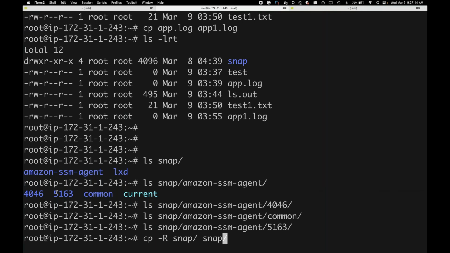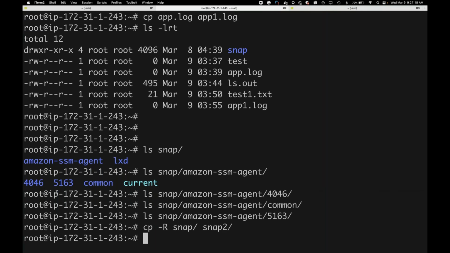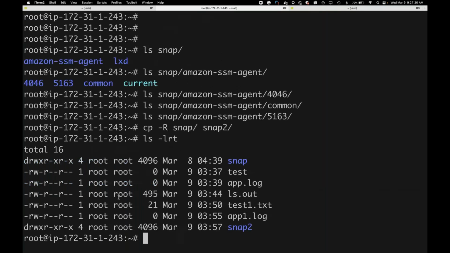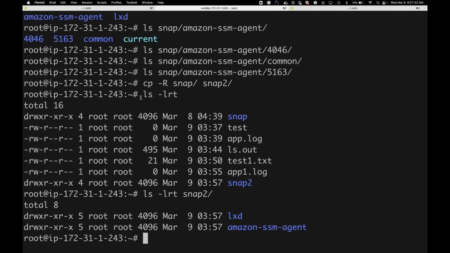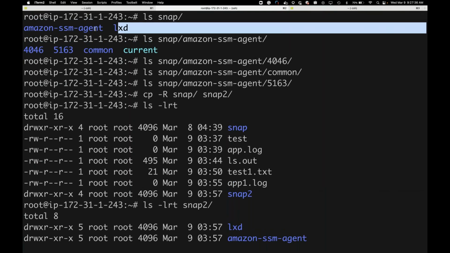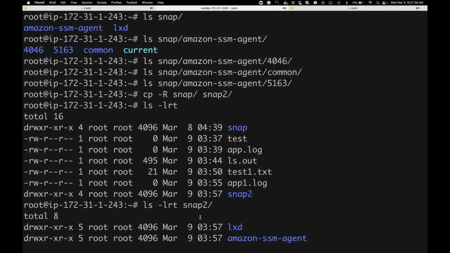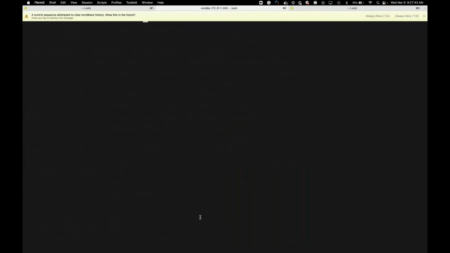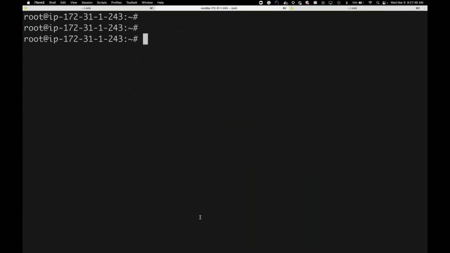Now it has copied. It has created a new file, new folder. Let me just list out what is there. The same files which we have in our Snap directory, the same two files. And that is for ls or cp, some other commands.